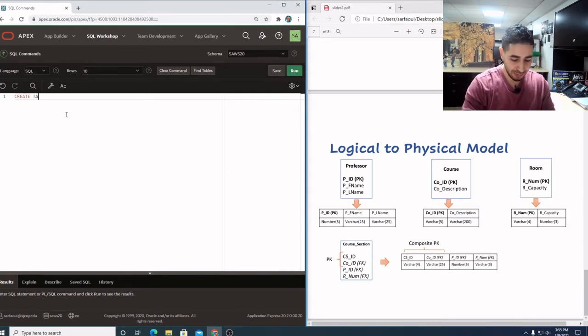So create table, that is the command to start with, and then the table name. So you're going to say professor. So create table professor, you open parentheses. In the parentheses, you're going to list the column names. And in this case here, we have professor's ID.